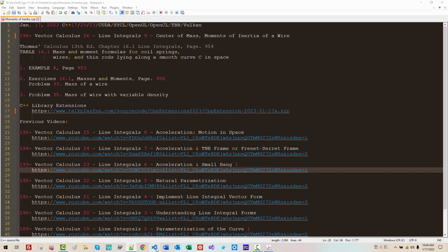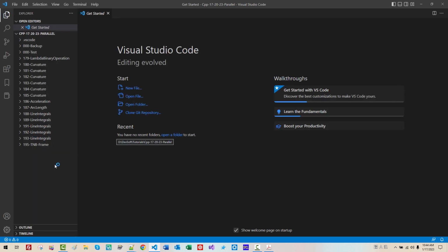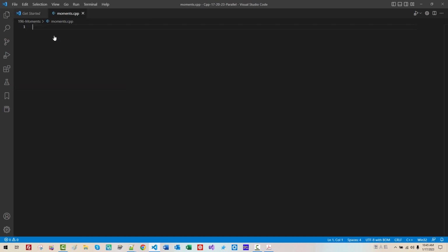Open up Visual Studio Code. CPG 17 2023 parallel. Select empty space. Click this button. 196. Moments. Click this button. Moments.cpp. Hit enter. Ctrl B. I will remove this file.